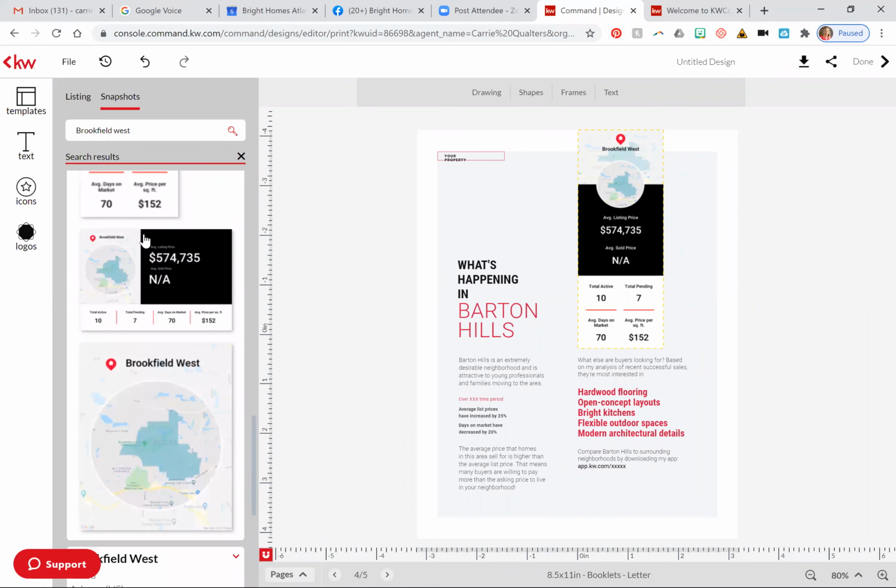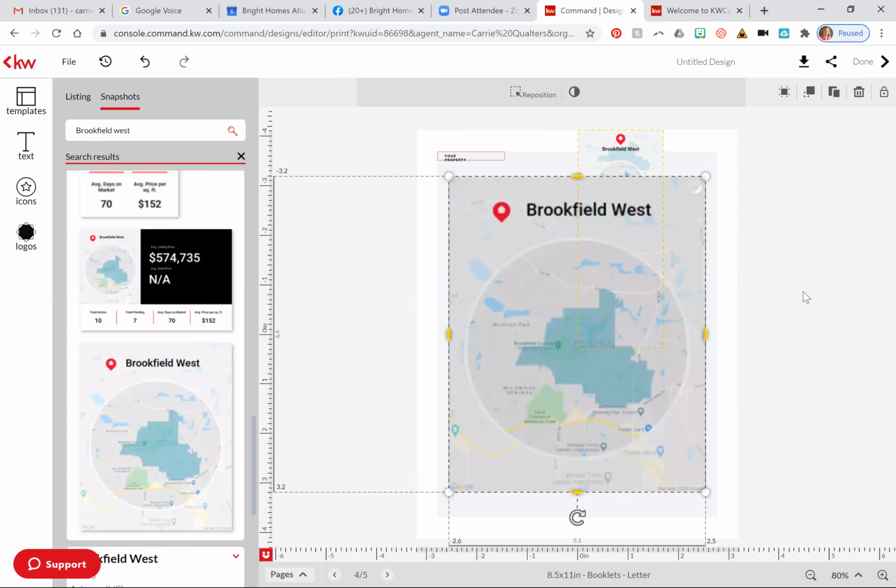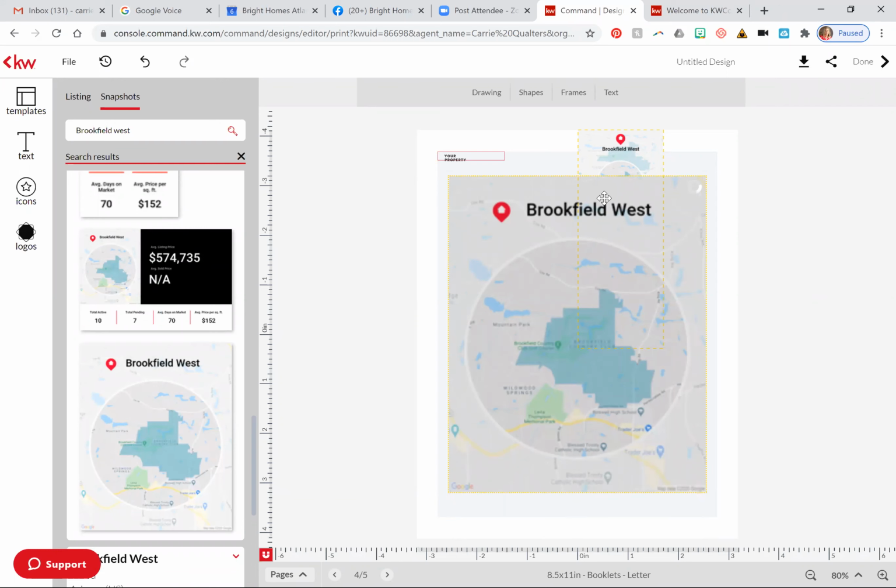And there's a couple different shaped ones. So this is pretty cool right here. Even if you don't have the stats, just having, hey, here's the neighborhood, I know what I'm talking about. That looks pretty cool.